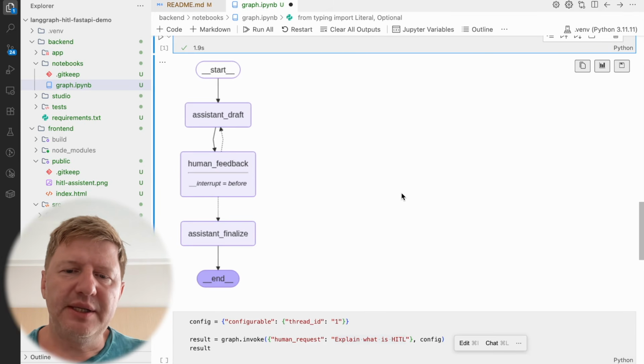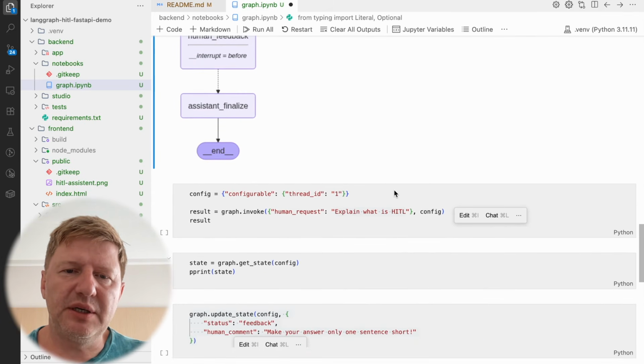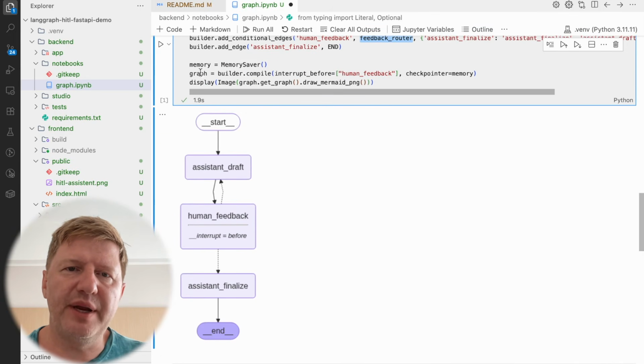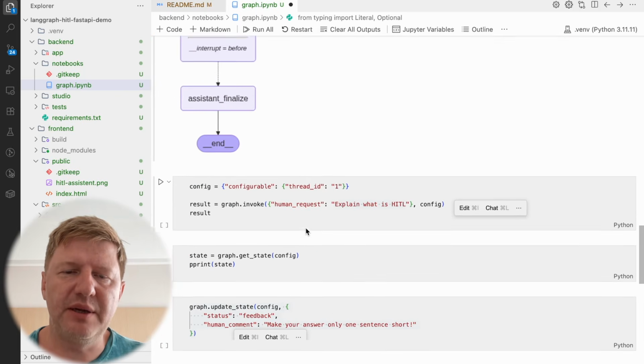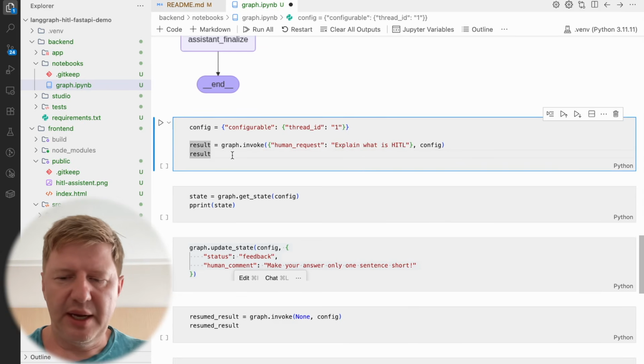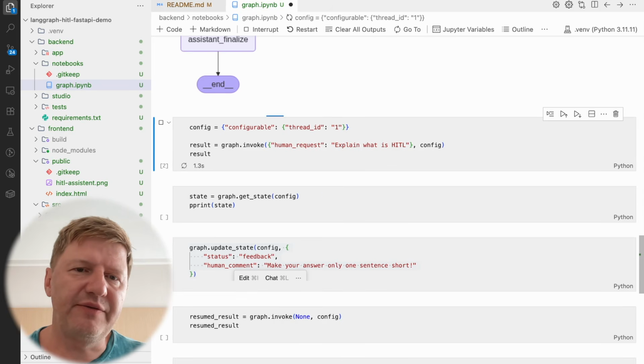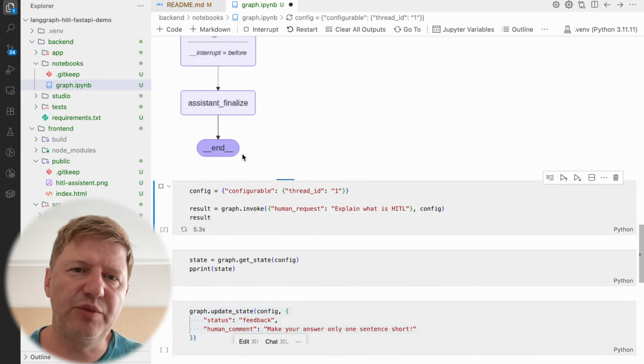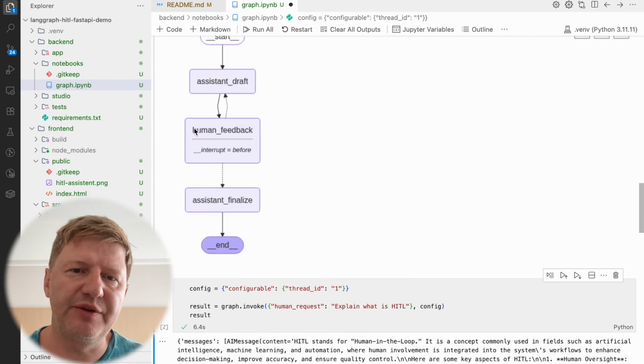All right, let's give it a try. I compiled the graph already. It's here, graph, and I'm asking, explain what is the human in the loop concept, and I'm defining a new thread. Let's just run the graph and see the result. And again, my expectation would be that we are stopping here at the human feedback node because we do have interrupt before.